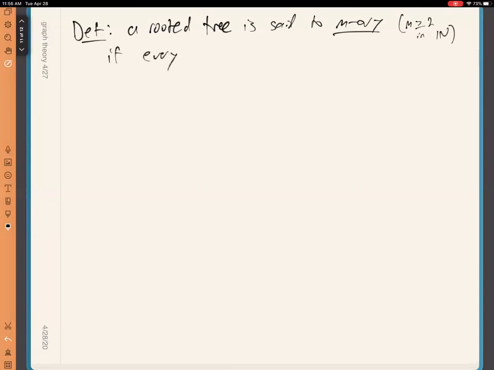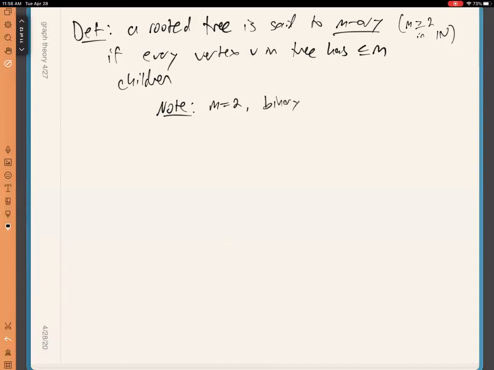If every vertex V in the tree has fewer than or up to M children, so if every vertex V in the tree has less than or equal to M children. And so when M is equal to 2, we don't call it a two-ary tree, we call it a binary tree. Right, because two-ary is kind of a weird phrase.